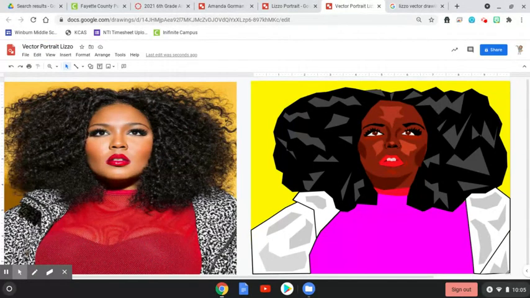So vector portraits is when you take a real life photograph and you're basically copy and pasting using the Google Drawing tool over.